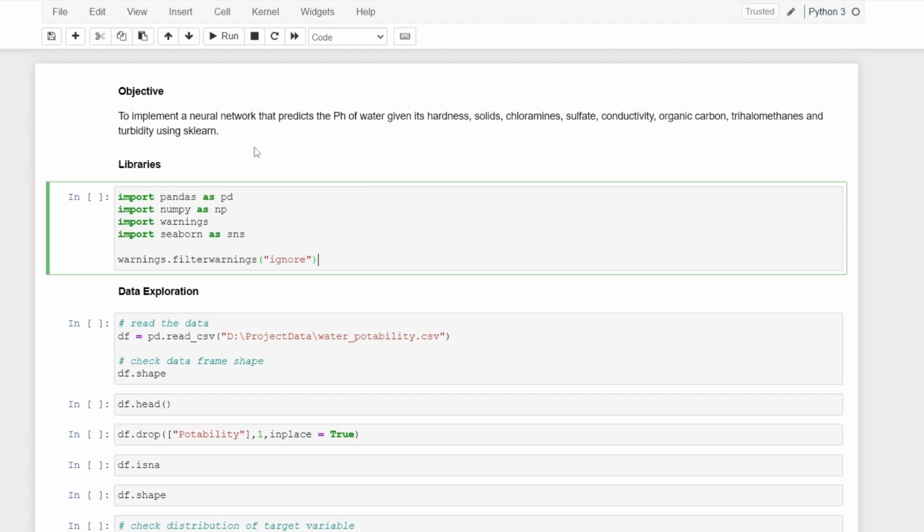Our objective is to implement a neural network that predicts the pH of water given its hardness, solids, chloramines, sulfate, conductivity, organic carbon, trihalomethanes, and turbidity using scikit-learn. We start by importing some general Python libraries that will enable us to import and manipulate our data, such as pandas, and produce graphs, such as seaborn.